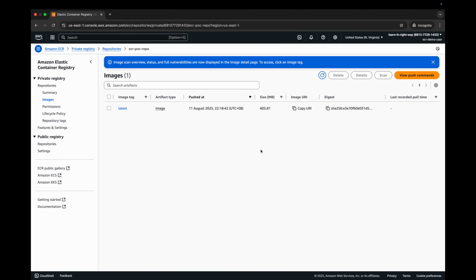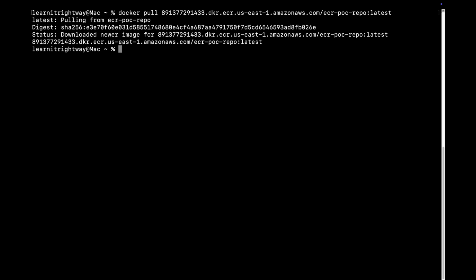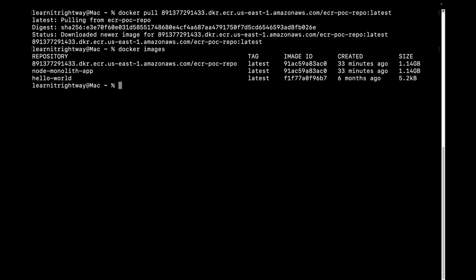To make sure we're pulling the correct image, I'll head over to the ECR console, grab the exact image URI from the repository, and paste it into the command. After pressing Enter, Docker begins pulling the image from ECR. Once the process completes, you'll see a message confirming the download was successful. Let's verify this by running the Docker images command again. And there it is, the image we just pulled from ECR is now available locally on our machine.